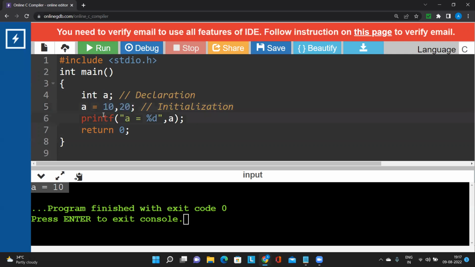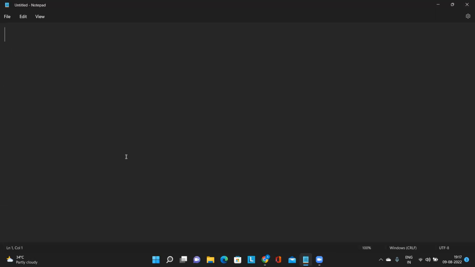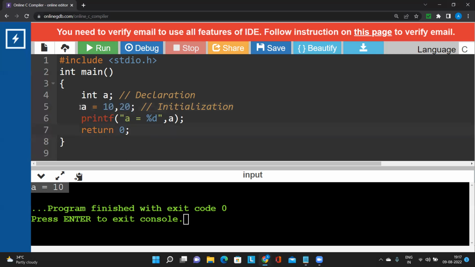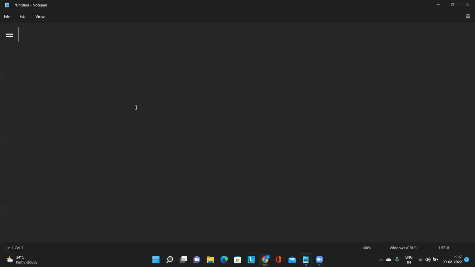Please remember, there are two operators being used here. This is an expression, and in this expression I am making use of two operators. What are the two operators used here? One is my equal to. The statement I have given here is a equals 10 comma 20. The first operator I have used is my assignment operator, which is nothing but equal to. Then I am using the comma operator, to separate the values. So two operators have been used in a single expression.